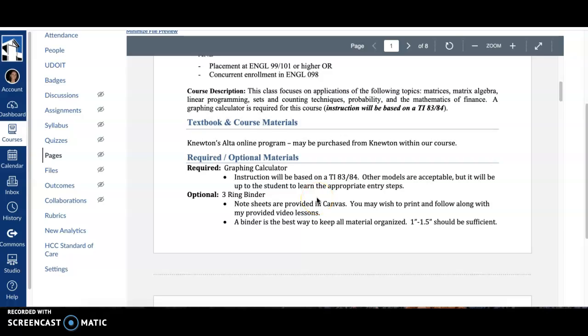I do suggest, completely optional, but suggest a 3-ring binder, because if you're going to print off my provided note sheets and keep those and fill those in, and any other scratch work, note information you might take down while you're working on the Alta homework, while you're doing your quizzes, you always want to keep a physical copy of your work when you're doing math. So I think that a binder to keep track of all that is a good idea.